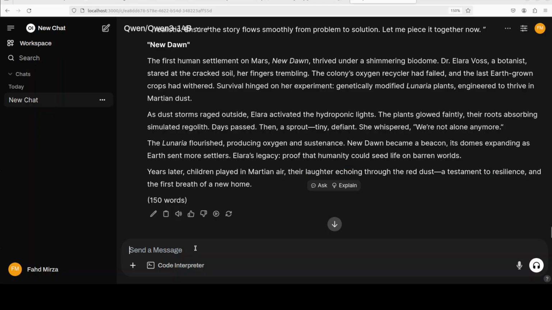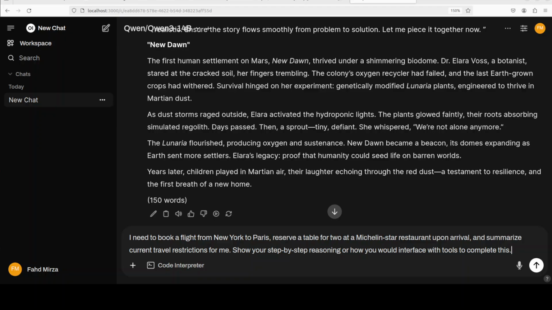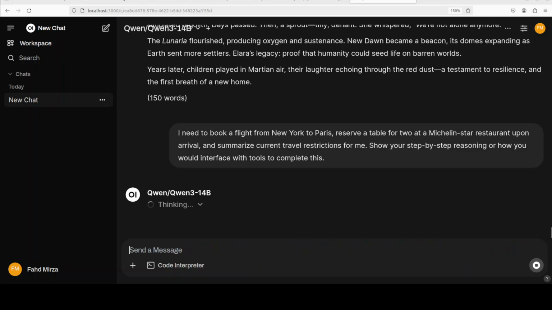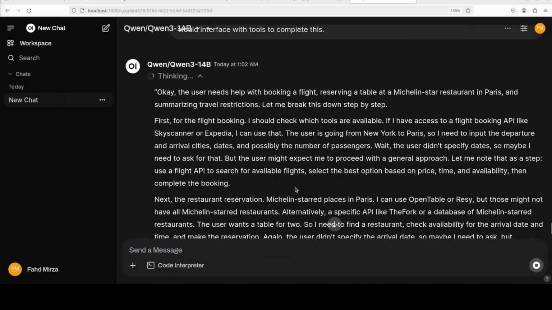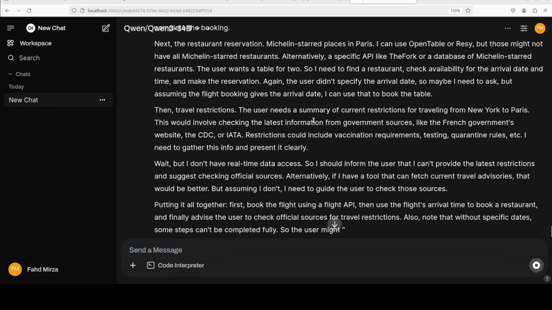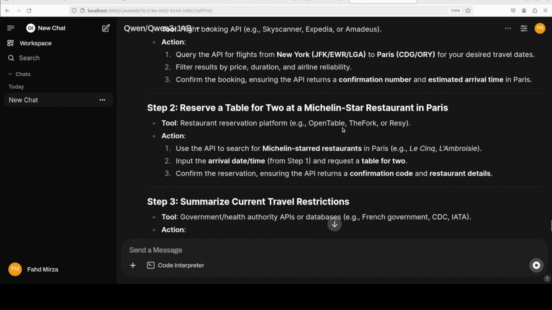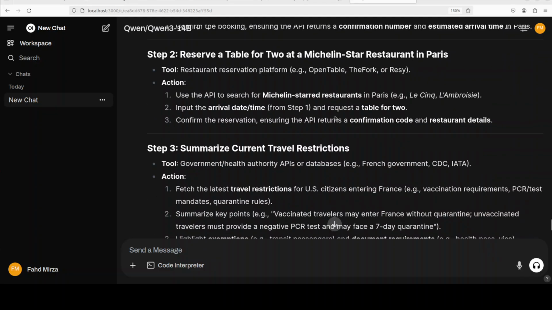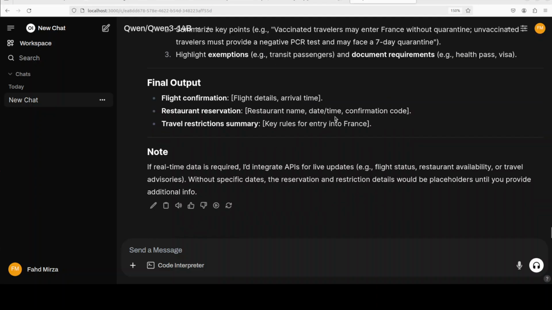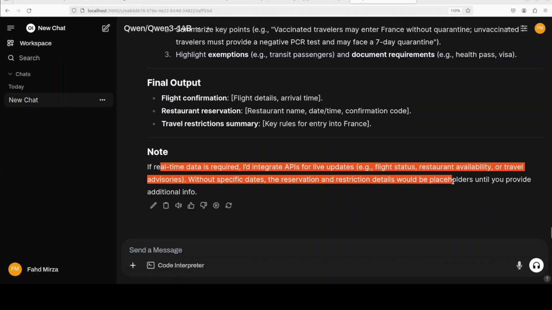We all know it can do agentic stuff. Let's see if it could simulate it. So I'm asking it that I need to book a flight from New York to Paris, reserve a table for two at a Michelin star restaurant, and summarize current travel restrictions. Show me the step-by-step reasoning. Let's see. There you go. So it is checking all the reservations, collecting the data around Michelin star, latest information, putting it all together, and then giving me step by step. Of course, not the latest information, but pretty good. So quite good in terms of agentic too. Very nice. You see, if real-time data is required, I would integrate APIs for live updates. Cool.